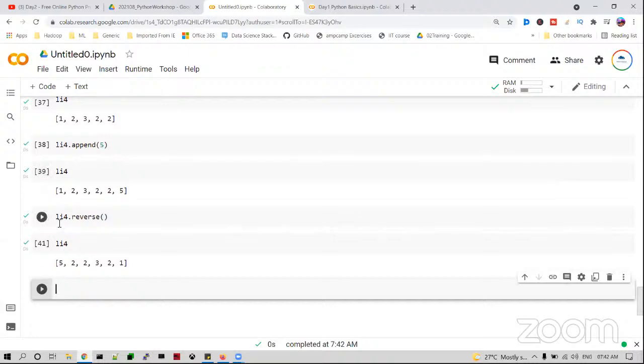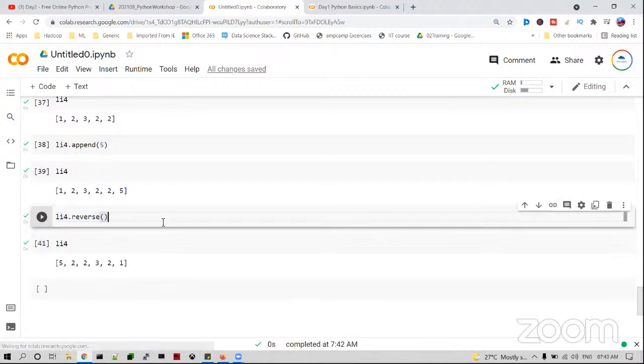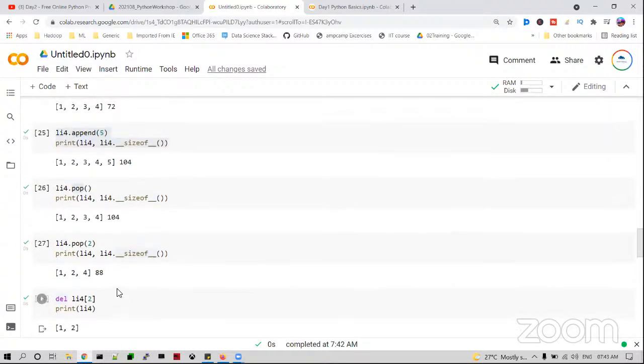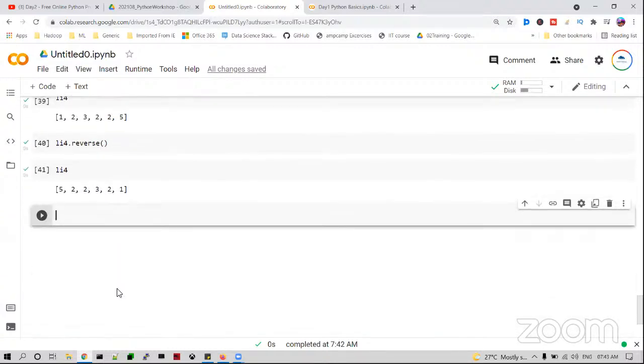Okay. Once you execute the reverse method, all the values will be in reverse. So mostly in a palindrome program or something, you are going to use this concept, this reverse method. Okay, these are the mostly used methods in list. Any questions?